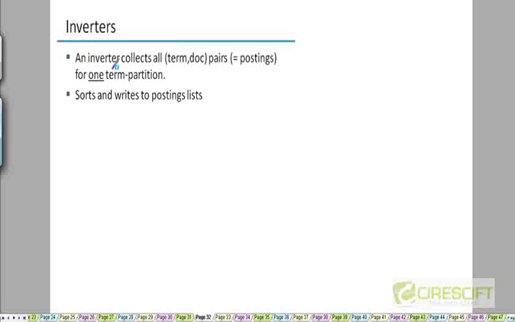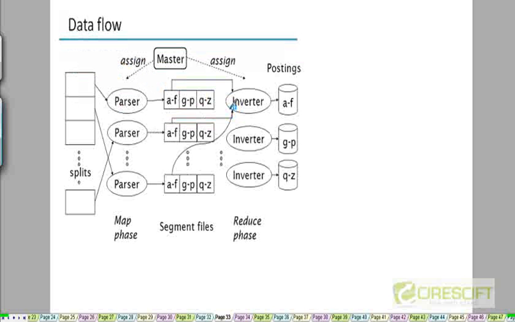Now the inverter is going to collect all the term comma doc ID pairs for one term partition. What that means is, if you look at this inverter for example, it's going to pick up all the term comma doc ID pairs in the A to F partition of this parser. It's also going to pick up all the term comma doc ID pairs in the A to F partition of this parser, and similarly in the A to F partition of all other parsers as well. So all the term comma doc ID pairs starting with the letters A to F will be handled by this inverter.